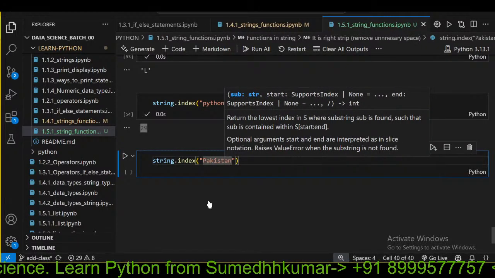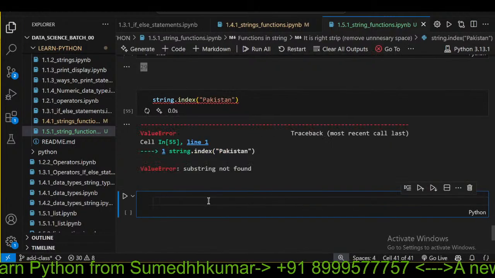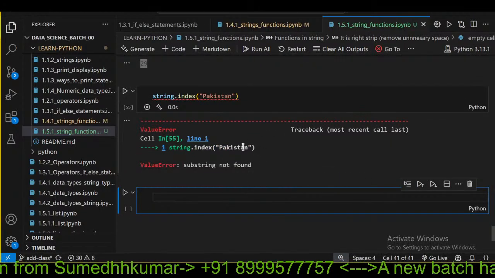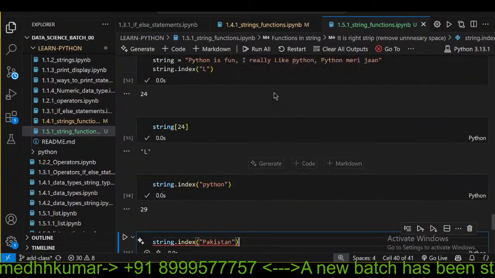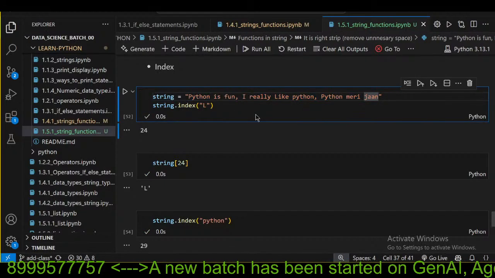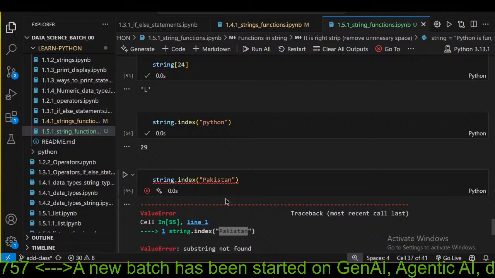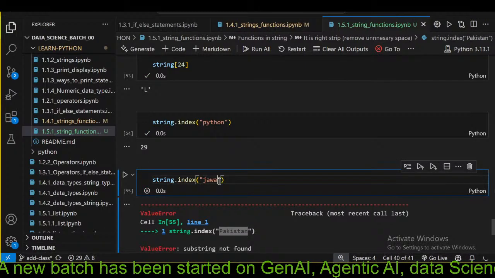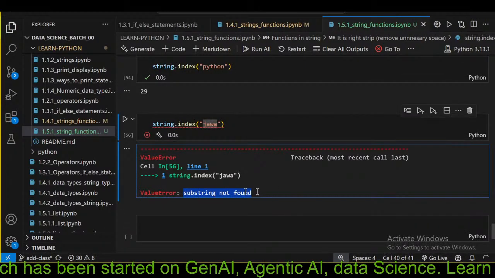But what if I say string dot index dot, Pakistan? So it will say, okay, Pakistan is not there here, right? Pakistan is not there, because only Python is there. So instead of Pakistan, let's say Java. Okay, so it will again say substring not found.